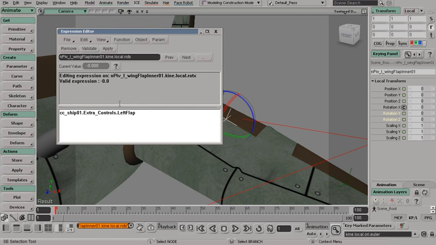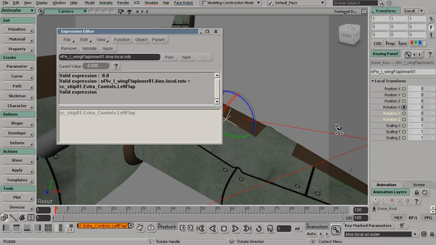So now what this means is that when we choose validate, just to test this out, making sure everything is working, if it's not, Softimage would let us know. But right now the expression is valid. And now we can choose apply. So what you'll see is that the expression has changed from constant with a value of 0 to now an equal operation, meaning that the flap is equal to whatever value is going to be set by the left flap parameter that we connected it to. So let's test this out.